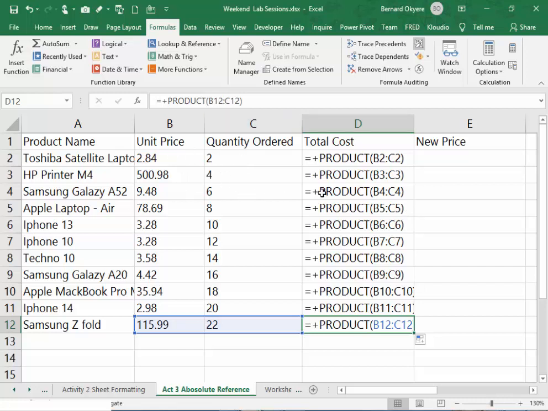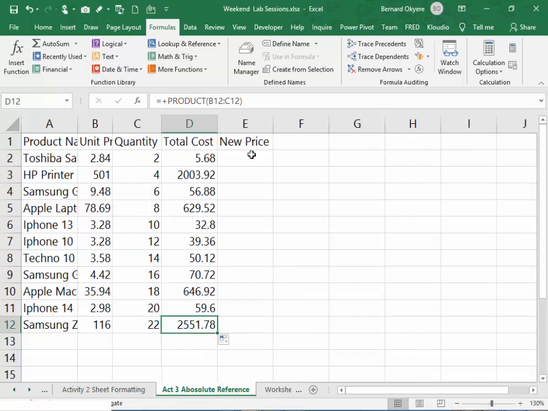But there are instances like the new price where we want to increase the prices for our products, and the increment value is not adjacent to the existing price like quantity ordered is. These are instances where you need absolute reference. So after absolute reference, we go to another type of reference, which is mixed reference. Okay, so the next thing to demonstrate is absolute reference. So we are going to use the new price column to demonstrate absolute reference. So please press Control tilde to turn off show formulas.